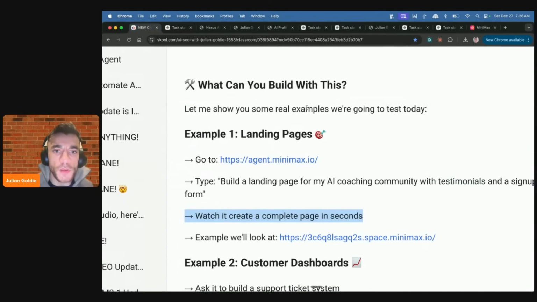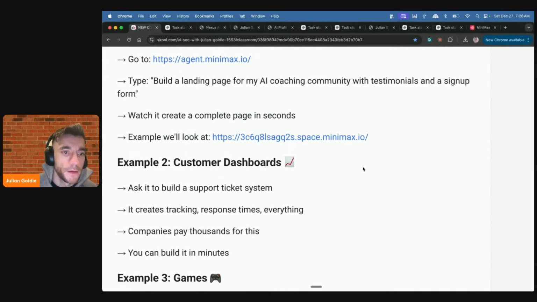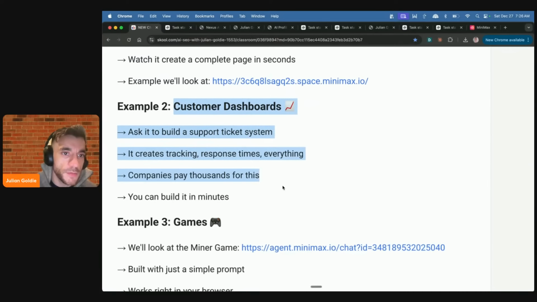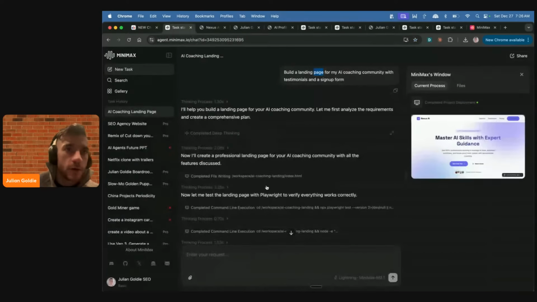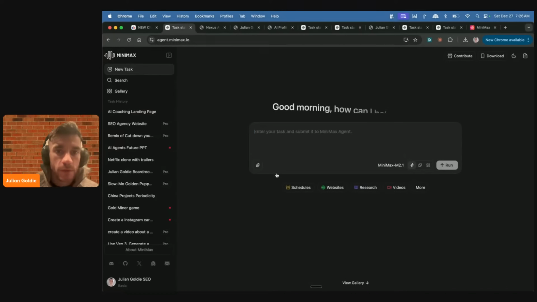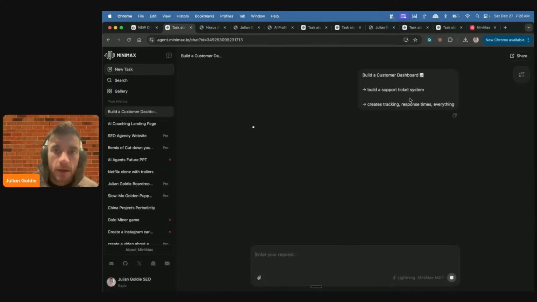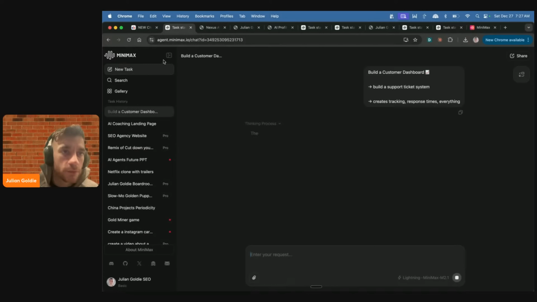Now, let's go back to the 30-day plan. So what we can also do is we could say, okay, you know, customer dashboard, right? So build a support ticket system, create tracking, response times, everything. And we'll go over to Minimax like so and start building this out, right? So we'll say build a customer dashboard. All right. And then you can start building out like these sort of projects as well.